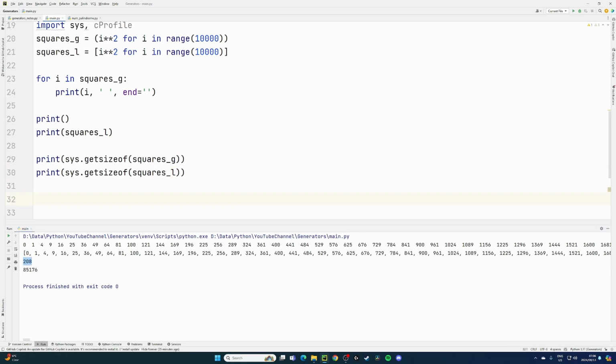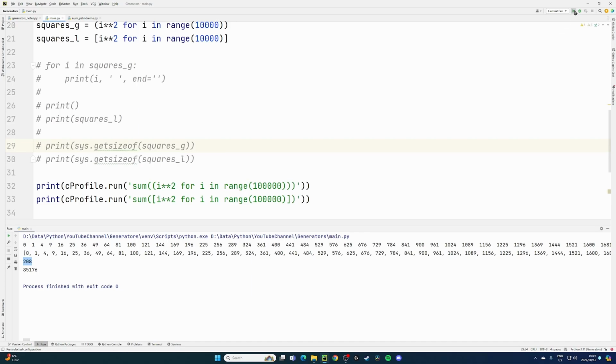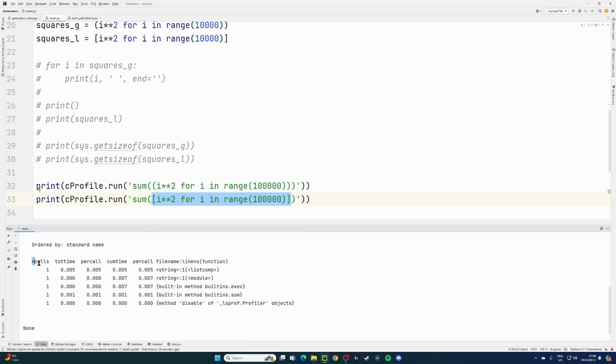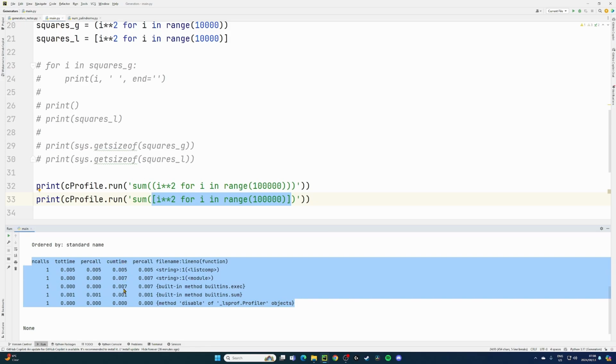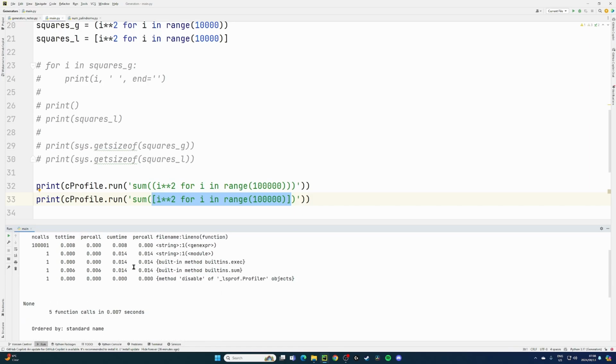Now let's compare the performance. To get the performance, I'm using cProfile.run. So let's run that, and it'll give me performance figures. The top one is the generator. As you can see, it has parentheses where the list comprehension has square brackets. So that is the generator, and this is the list comprehension. And you can see the list comprehension is probably about twice as fast. You can see 0.007, this is 0.014. So the generator is definitely slower at generating the numbers.